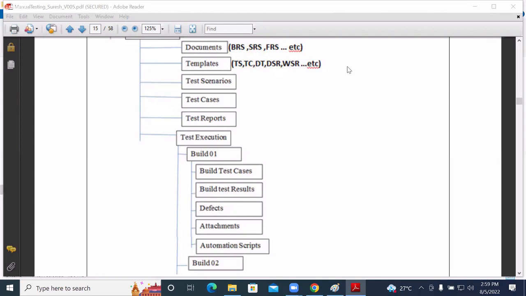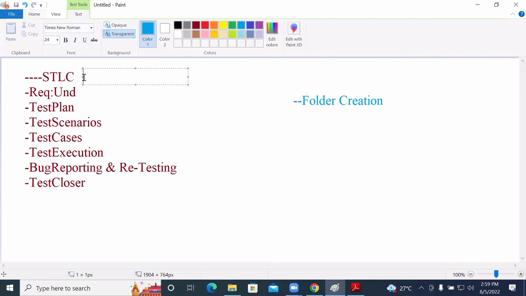So let's understand what exactly is meant by this and why we need to create this folder structure. The requirement is that we need to implement STLC. Getting started with STLC, according to the real-time structure, first we need to take care of folder creation. So why exactly has it come into the picture and why do we need to create the folder? Okay, let's see that.